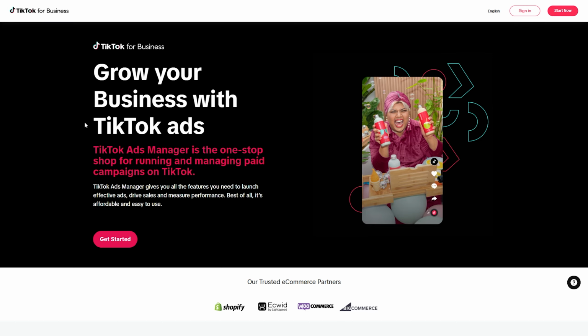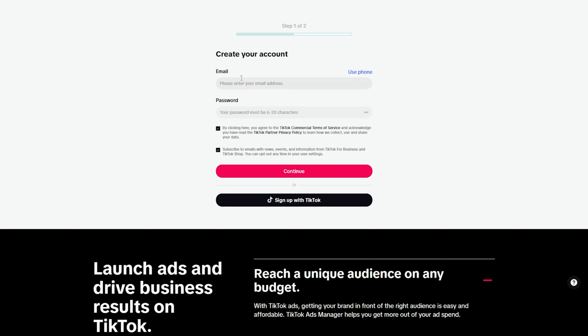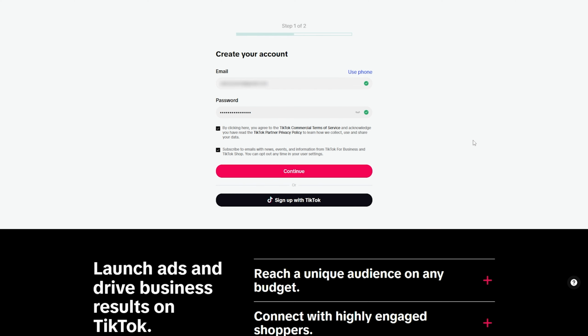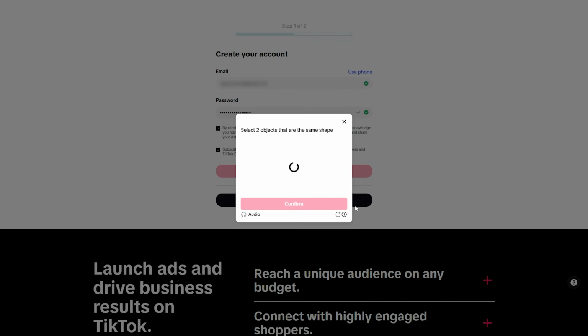And once you get to this page, you should now click on the Get Started button, and now it will ask you to enter your own email and password in order to create the account, or you can simply click on Use Phone in order to use your phone number. But in my case, I will choose my email and you should type the password right here. The password should contain letters, numbers, and special signs or symbols. After that, click on Continue. I forgot to tell you that you can sign up with TikTok itself.